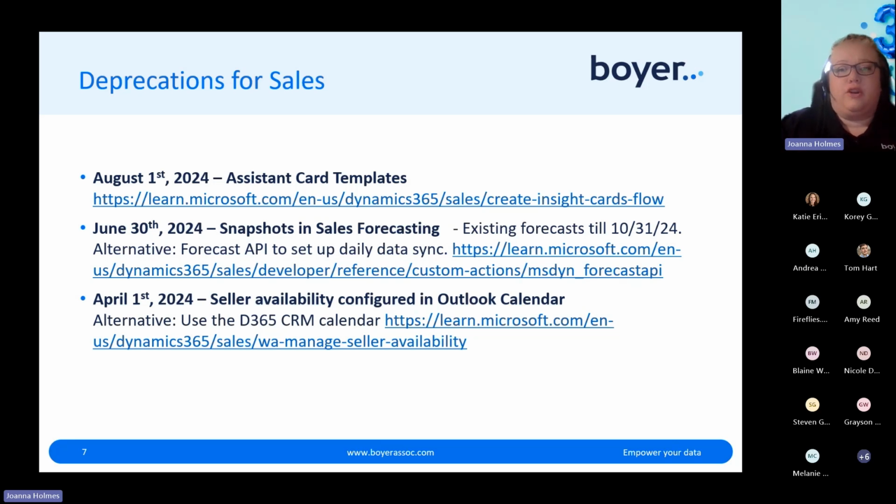June 30th, we are losing something called the snapshot capability. Forecasting, if you're using that forecasting functionality in Dynamics 365 Sales, this was also a premium feature. So if you're not a premium person, you're maybe like, I didn't know snapshots was a thing. If you had premium, what you could do in your forecast was basically take a snapshot of data and keep it over a period of time, go back and look at how your forecast changed over time. And you could keep that historical data.